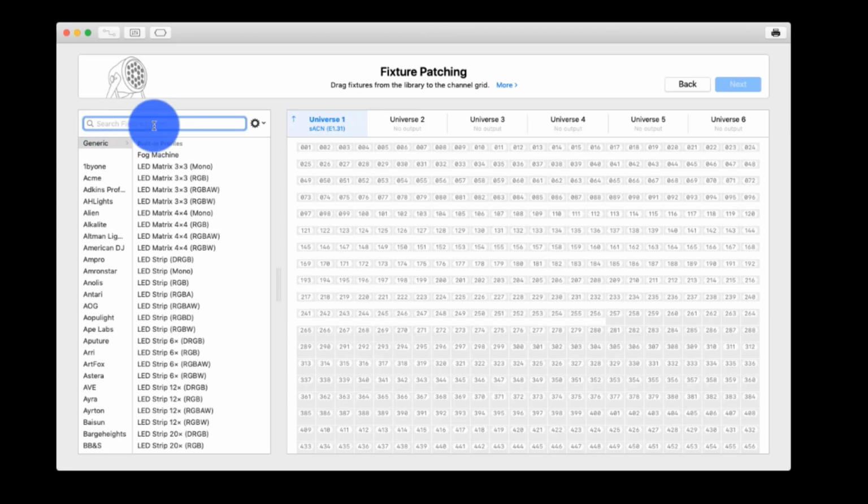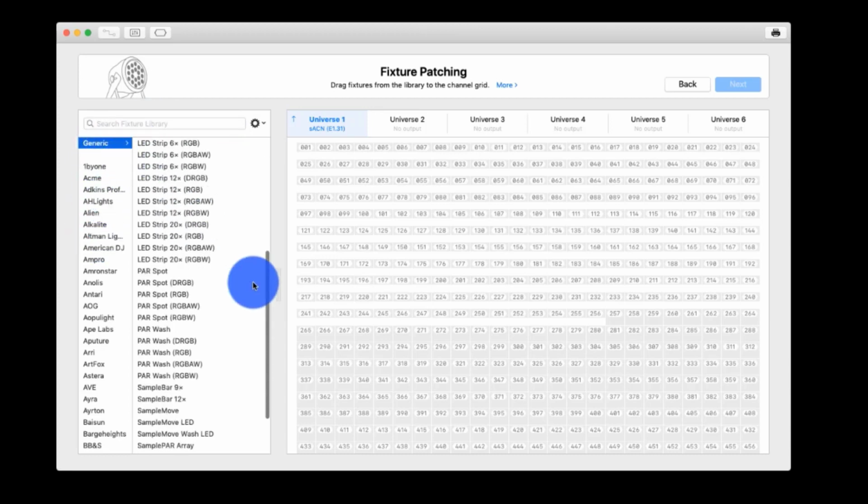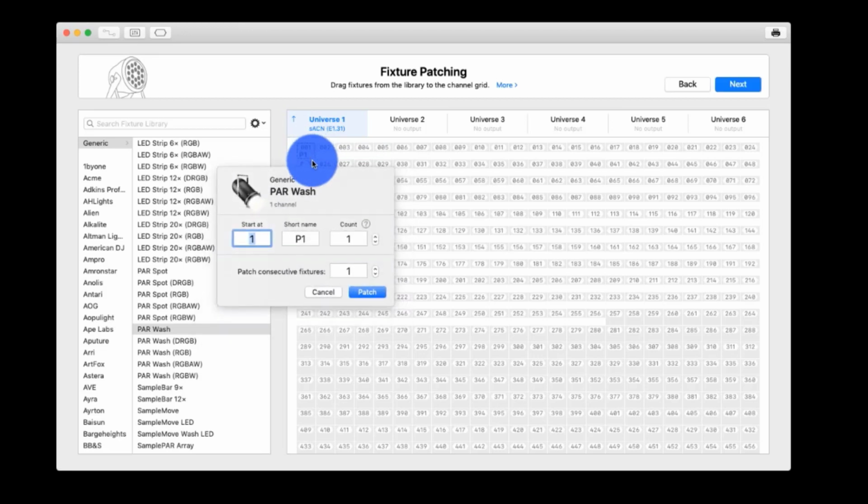And the best way to find what you need is to use the search function because there's just so many here. I'm first going to go here to generic, though, because I just need some generic PAR washes, just some single-channel non-LED PARs, because my rig here happens to have those as the front light, and I have 8 of those. So patching is as simple as selecting the light, dragging it in, and then we can go ahead, and there's a couple things we can do here.